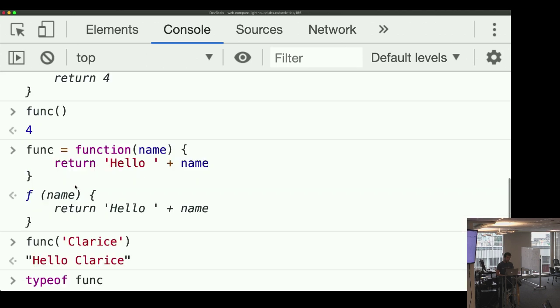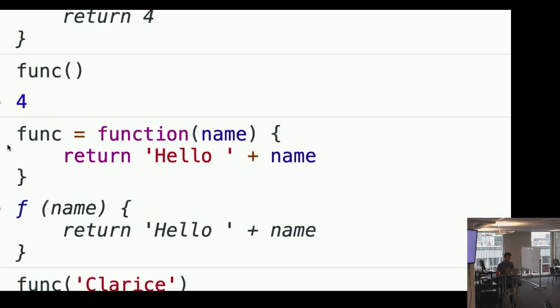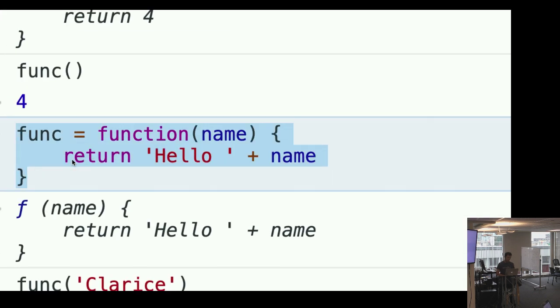Right? Because again, my function here doesn't console log anything. It just returns a string.